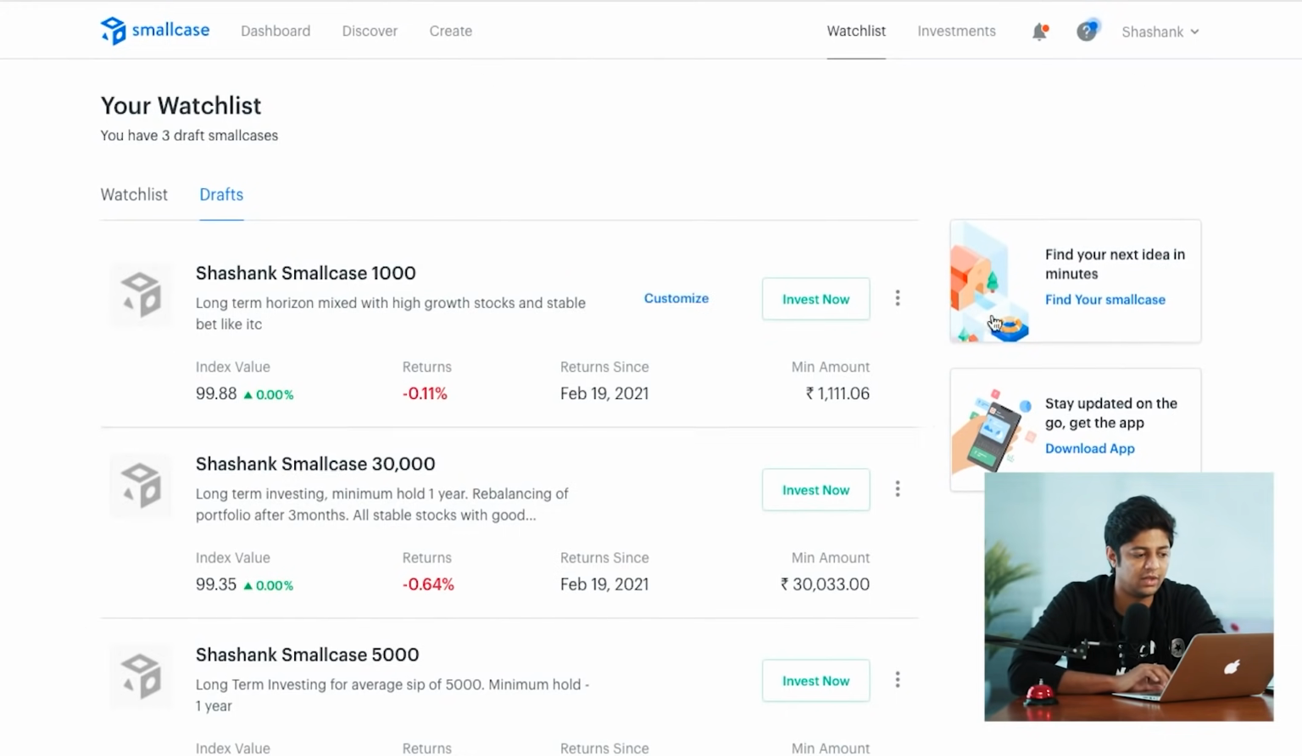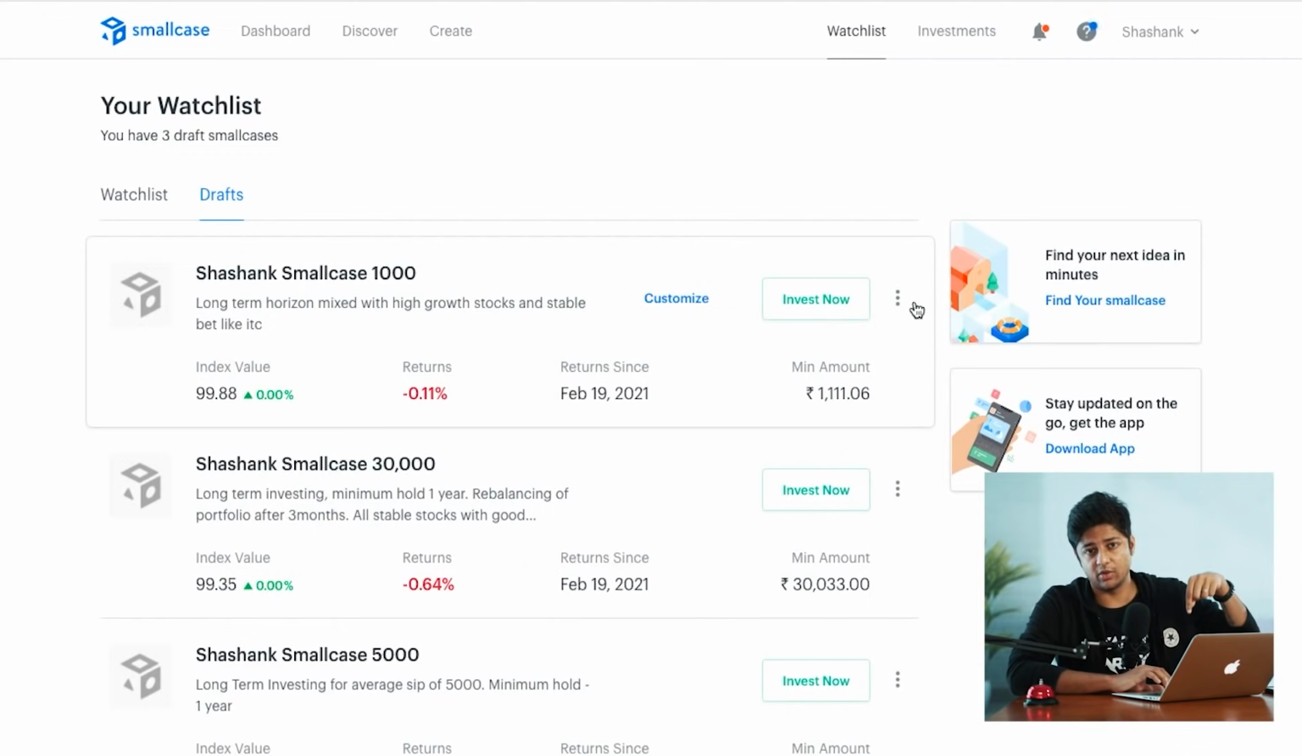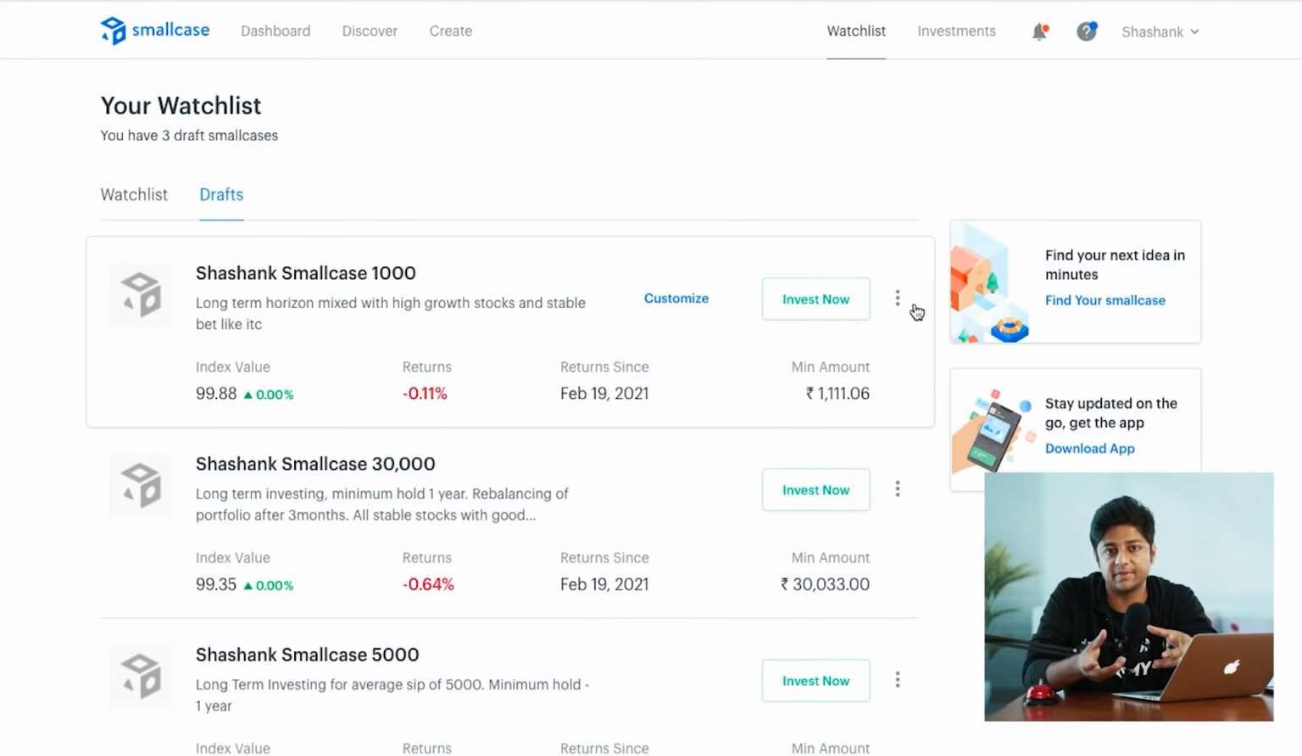entire thing with you. I have made 3 links that I will share, and I'm putting the links right below. So 1000 rupees smallcase, you'll see the link below. If you click on it, this smallcase will automatically come inside your app. If you open your app, you will see Shashank smallcase there and you can do whatever you want in that.